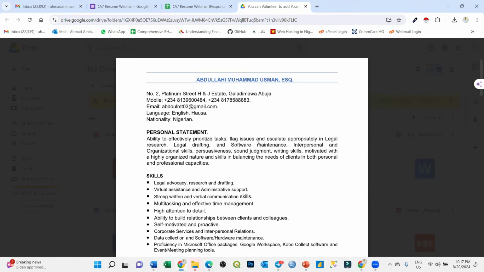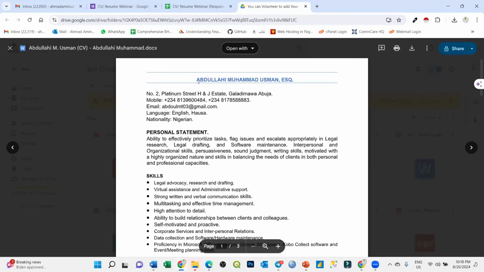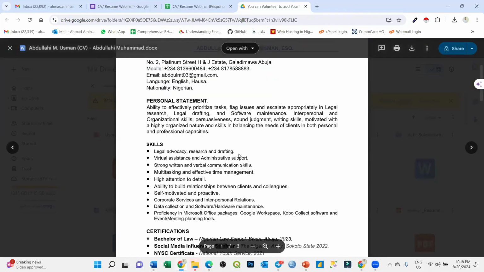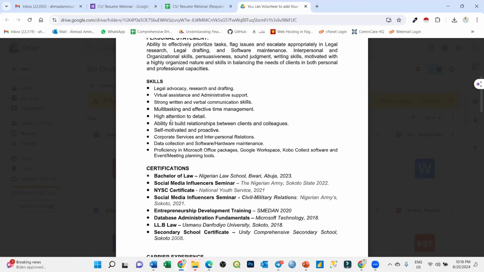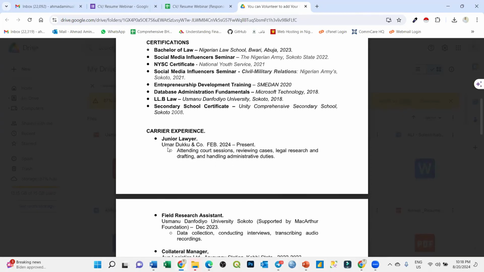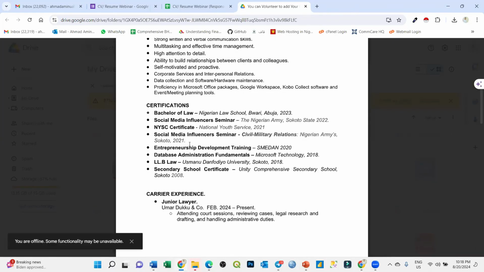So this one has its own template. And here the template is how the template is. Abdullah Muhammad ESQ, of course. So the personal statement, of course, this one is okay, and this one also is okay. I can't say this one is anything but very okay. Skills, legal advocacy, this one is very okay. Career experience. Please, all this, what do they call it? Indentation in this place. You can just avoid it. Just make it on one row like this. That's what I can say.